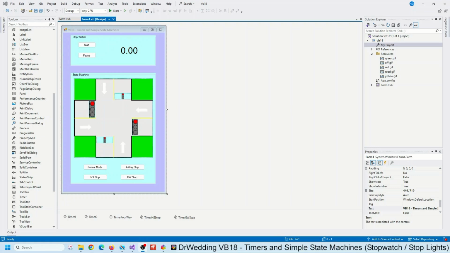Let's start with the 4-way stop. This will have all 4 lights blinking red and off, red and off. Therefore, I had to add 1 more image to my resources, one that had the lights off. The first one will be a 4-way stop. This will just have all 4 red lights blinking on and off.